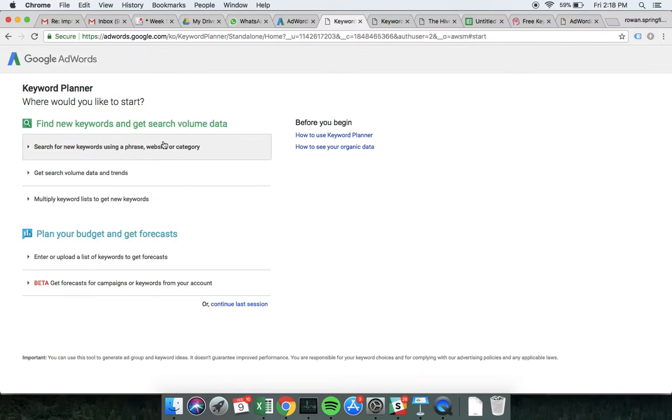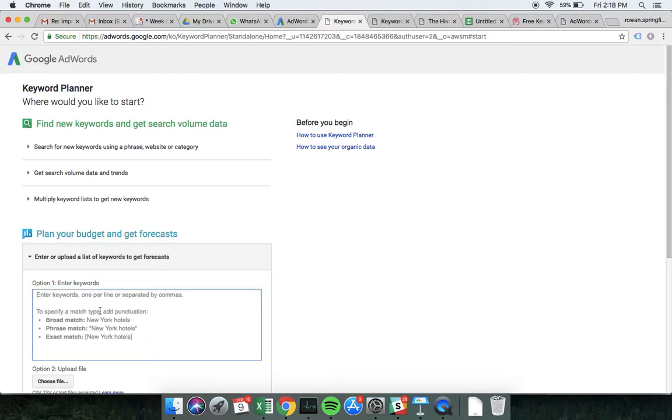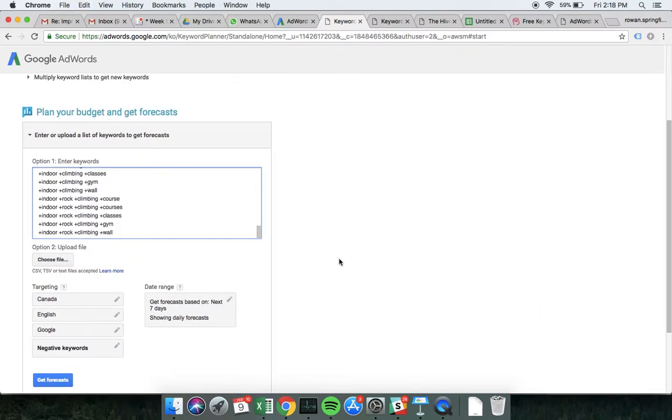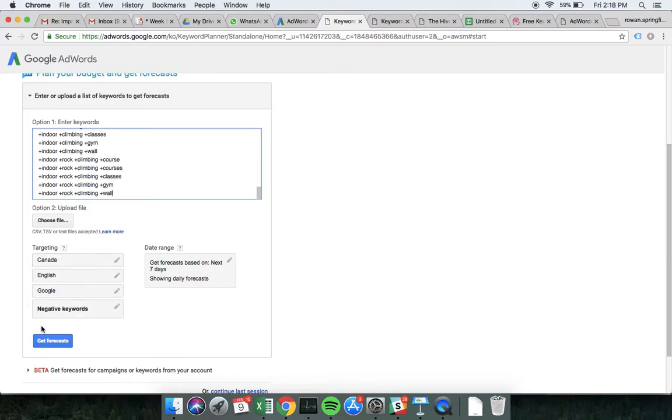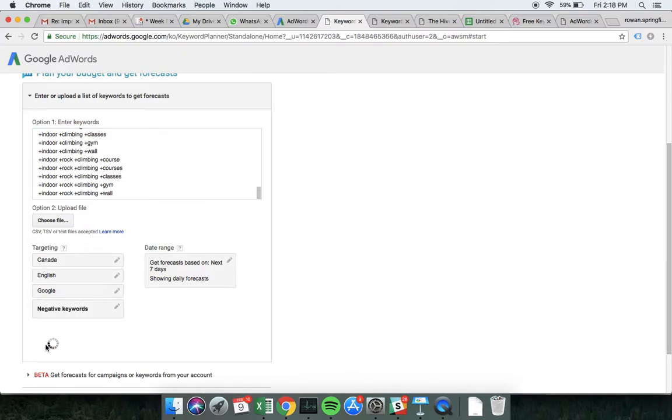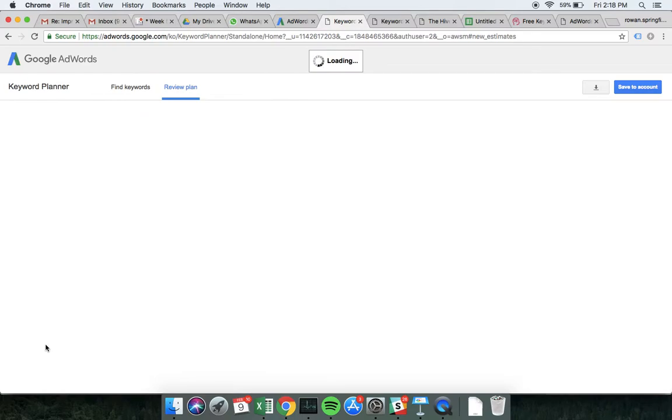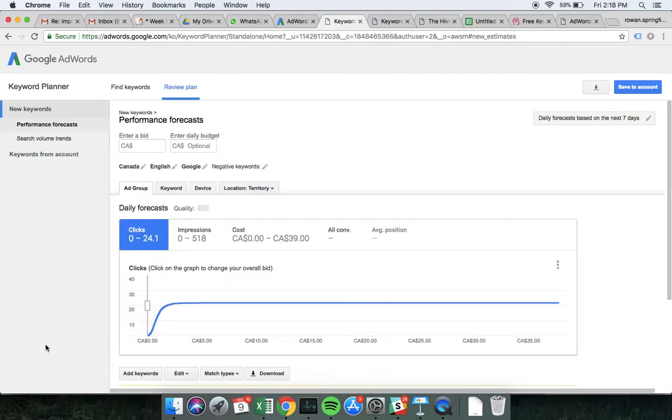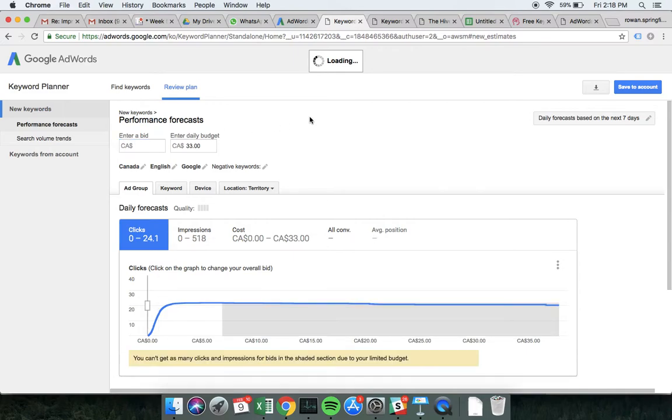But this time, instead of searching with new keywords, I am going to plan my budget and get forecasts. So I'm just going to paste the keywords in there, make sure we're targeting Canada, and get forecasts. Now these are daily forecasts and this is a daily budget. Again, just for the interest of this exercise, I'm going to assume that the Hive want to spend $1,000 a month. So that's going to be about $33 a day. I always just put a $1 in the first bit to see what happens.